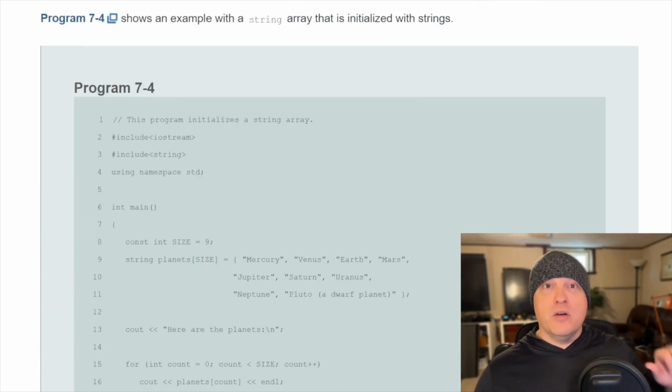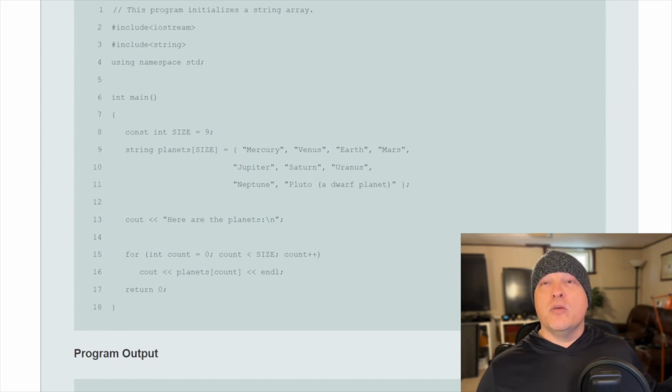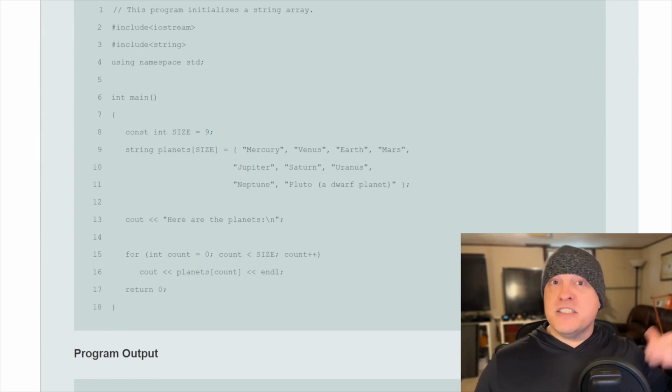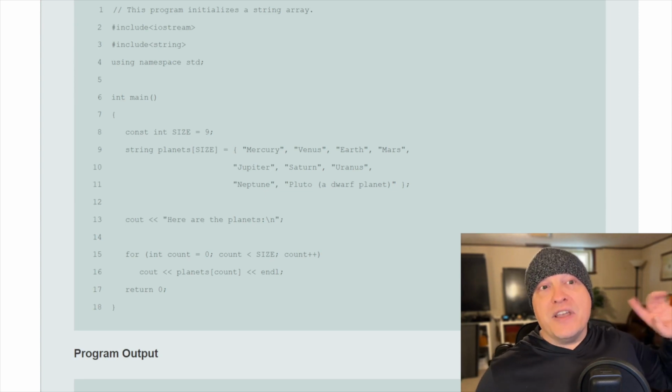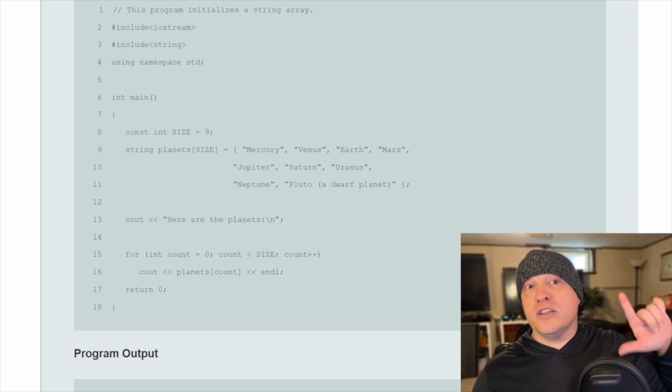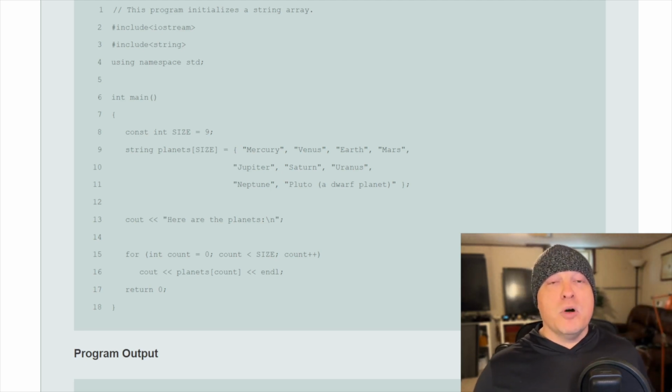One of them we already walked through partially with integers. Here we can see a similar example with strings. This is on page 390. I have here on line number 9 a string array called planets with size of 9. Now, for most of you, that should be alarming because we really have 8 planets in the solar system and 1 dwarf planet, which is indicated here.